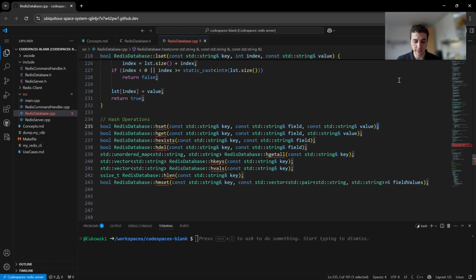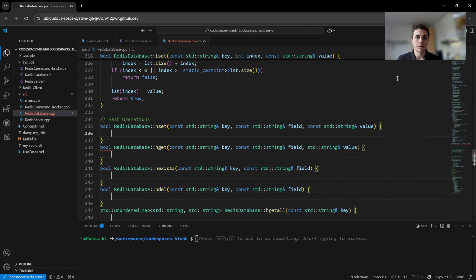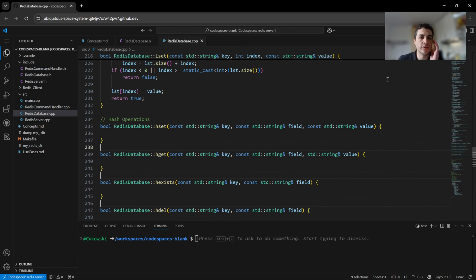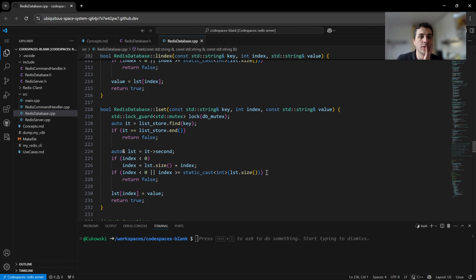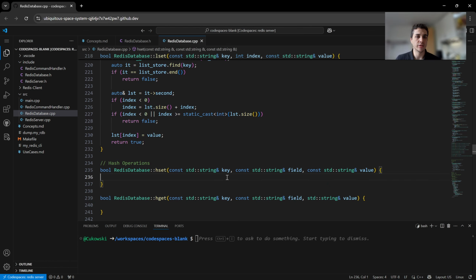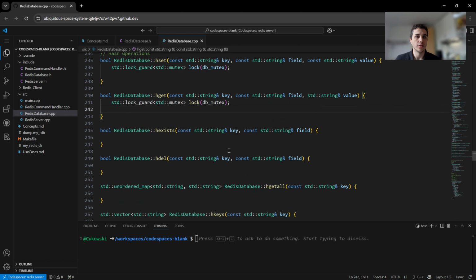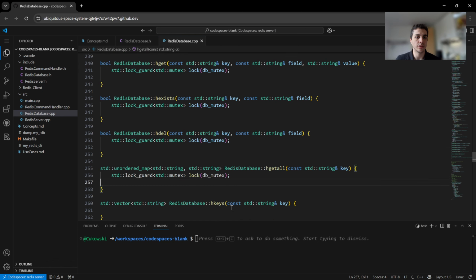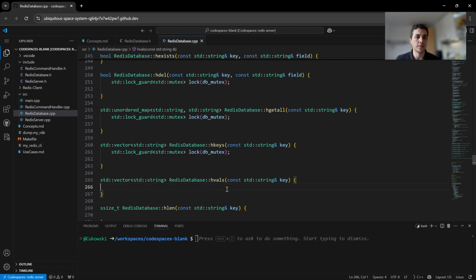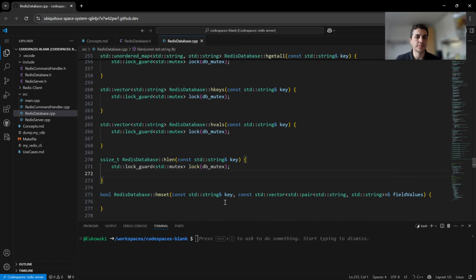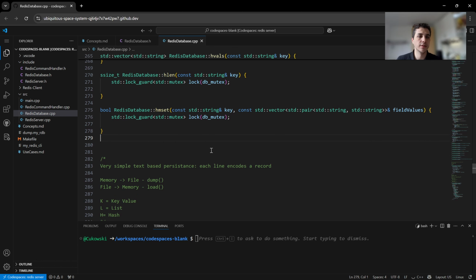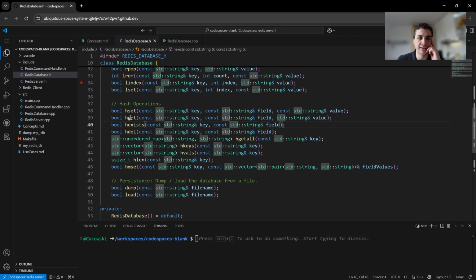Okay, and now let's select all of the semicolons and replace them with braces and a space. Also, we will have all of them starting with a mutex lock, so I'm also going to add it quickly to each. Okay. Now we have some bodies, at least VS Code doesn't complain anymore about the missing function bodies.